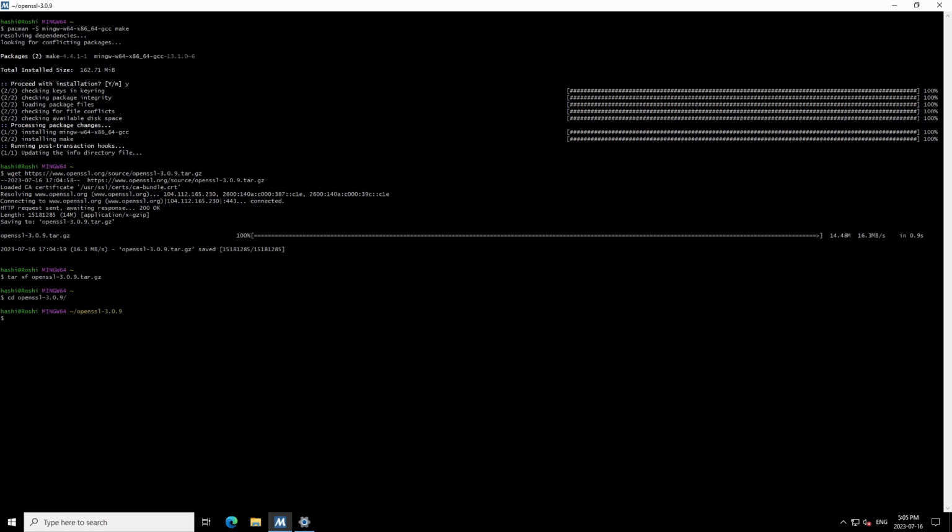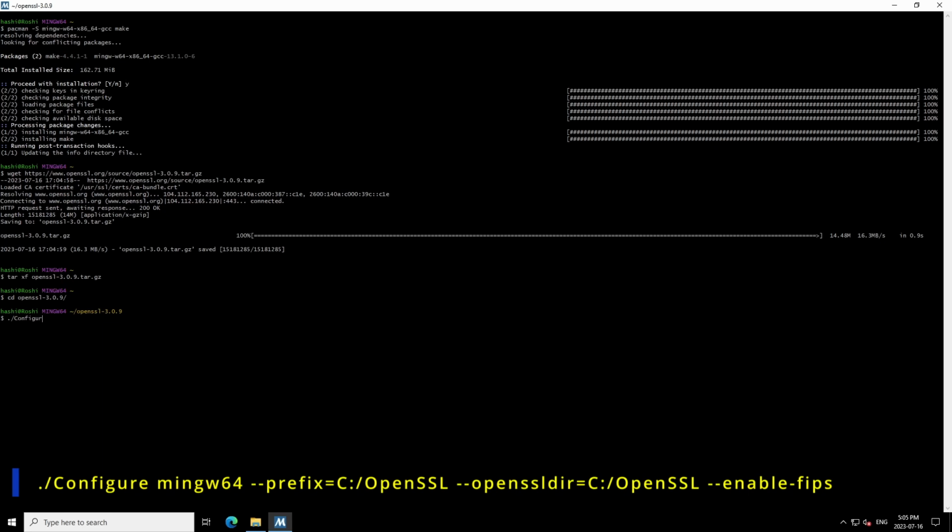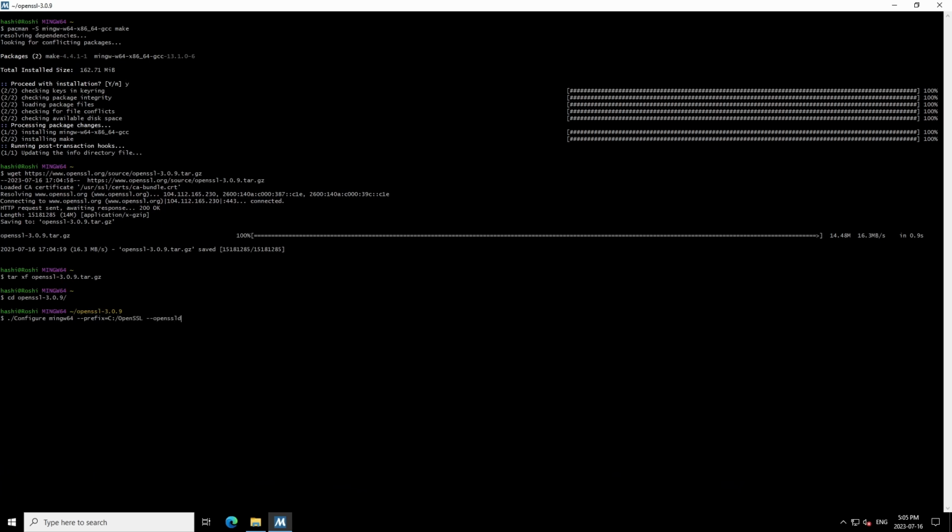Let's get into openssl. And now almost everything I do is the same as what I do on Linux. So I would run the command configure mingw64, and we need the prefix. Prefix is going to be c:/OpenSSL. OpenSSL directory is going to be c:/OpenSSL. This is where I want my OpenSSL to be installed, and I want the FIPS module. I'll hit enter.